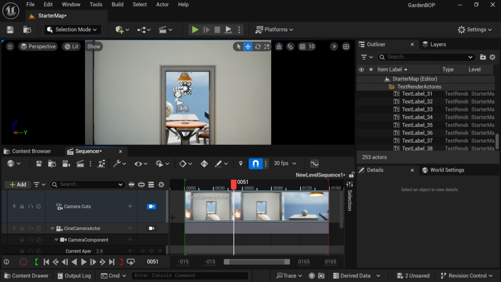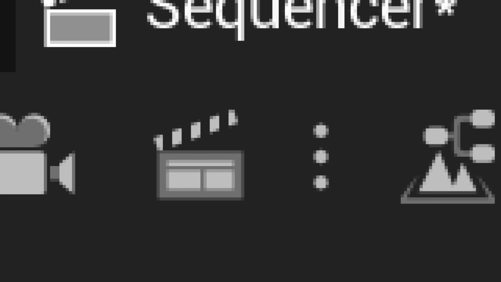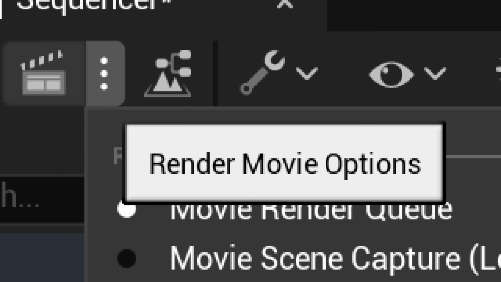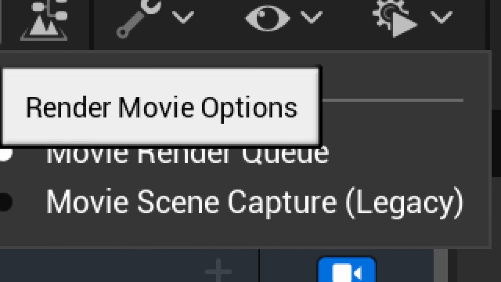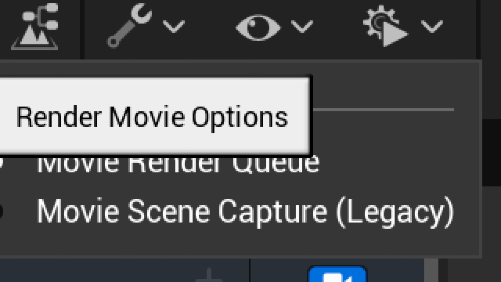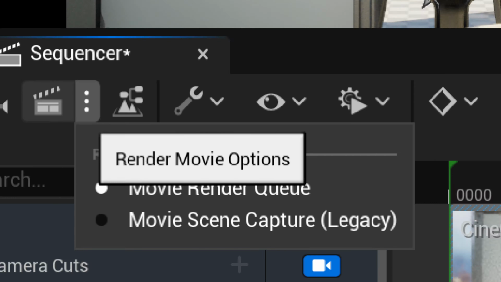Next thing, let's render. So clicking on the little slate icon here will bring up the rendering options. If I click the dots next to it, I'll get movie render queue and then movie scene capture. Movie scene capture hasn't been used in like 3 or 4 years. It's pretty antiquated and old. We want movie render queue.